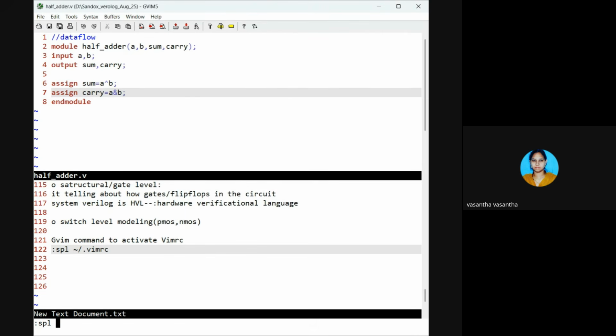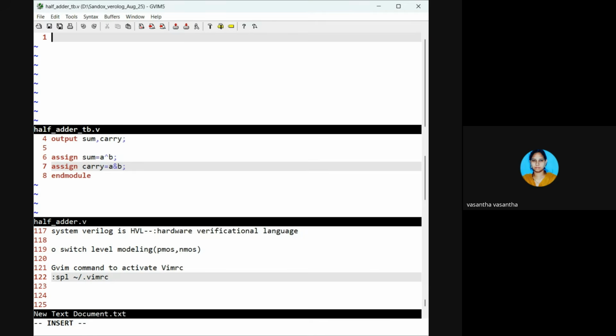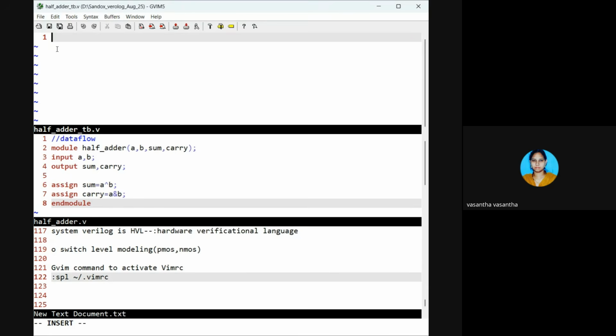So now you have to develop the test bench for it. Half_adder_tb.v. First you have to include the design file. Whatever file you created here, you have to include in the top module. You want to verify the design, so whichever design you want to verify, you have to include by using the `include directive, in double quotes. The file name is half_adder.v.